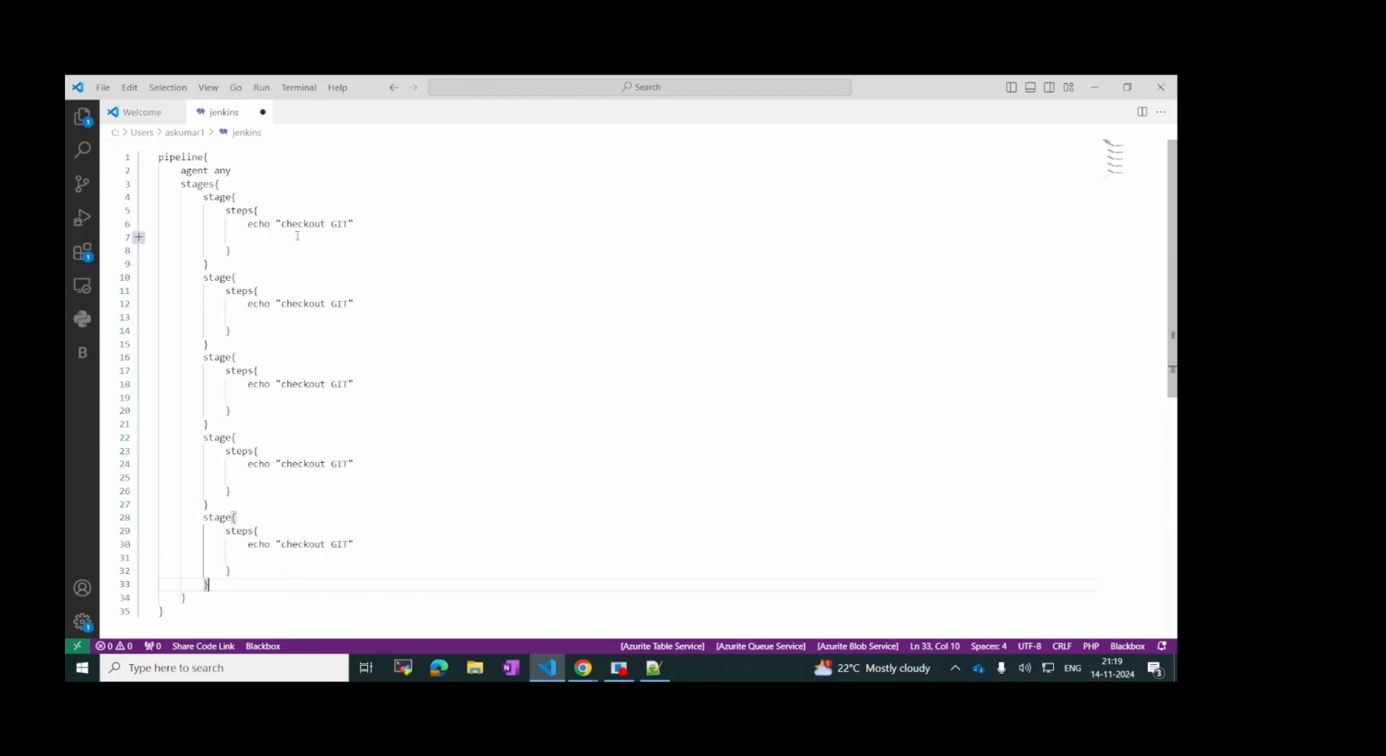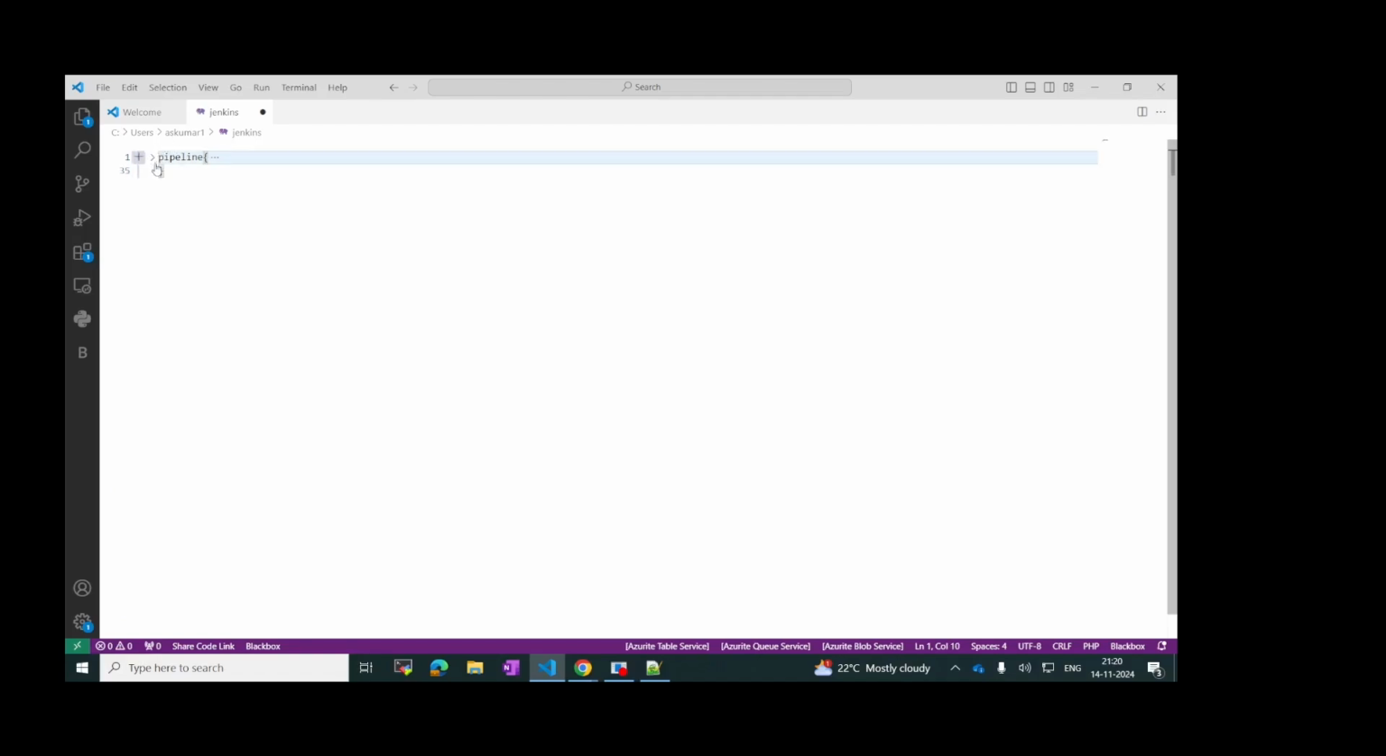Okay, so first is checkout, and then next step is Maven build. And then what will be the next step? SonarQube analysis, and then Docker build. And then simply you can keep it as deployment to prod. Okay, so pipeline will go like this. You can write any number of stages.